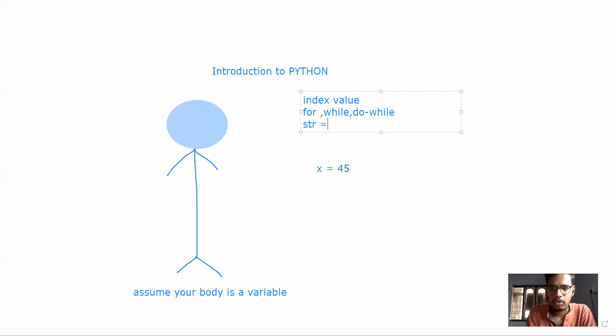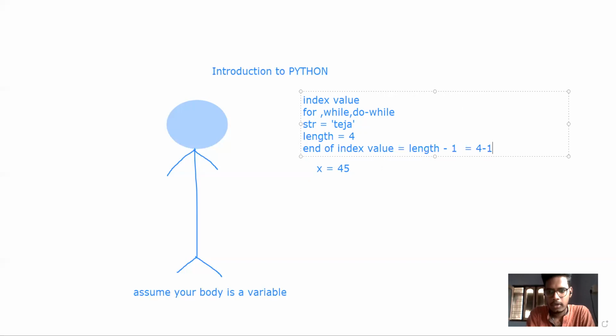Like str is equal to Teja. In Teja we have 4 characters: T, E, J, A. The index value will start from 0 and end at the length of the data minus 1. Here the length of the data is 4, so the ending index value is equal to length minus 1, which is 4 minus 1, equal to 3.